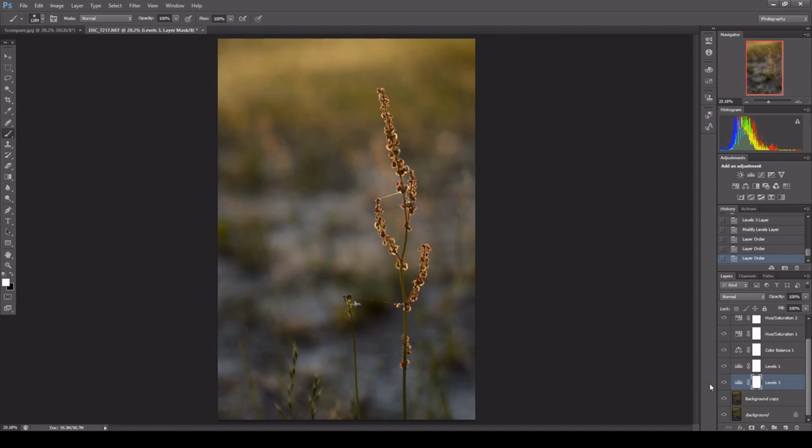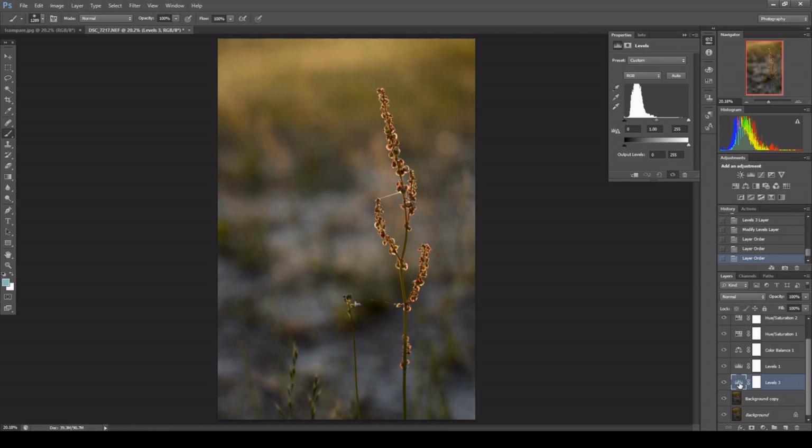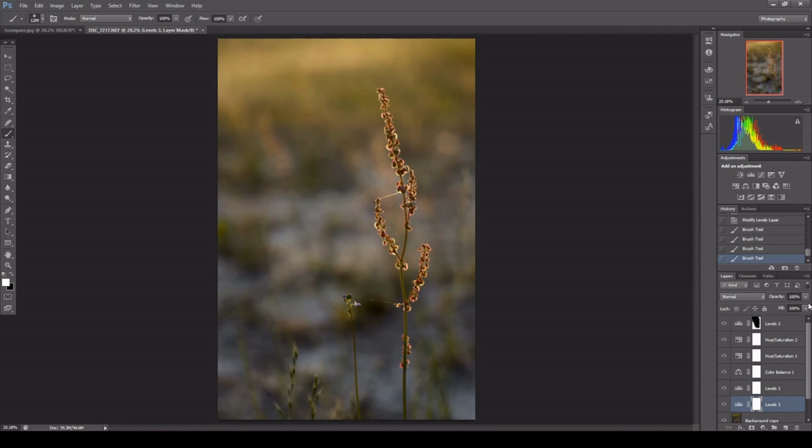And if you need to readjust your levels layer or any of the others, you can double click right here. It brings it back up. So I'm going to add that little bit of pop of highlights in there. Touch of shadow. Okay. And the last thing I'm going to do is brighten up this one spot here.